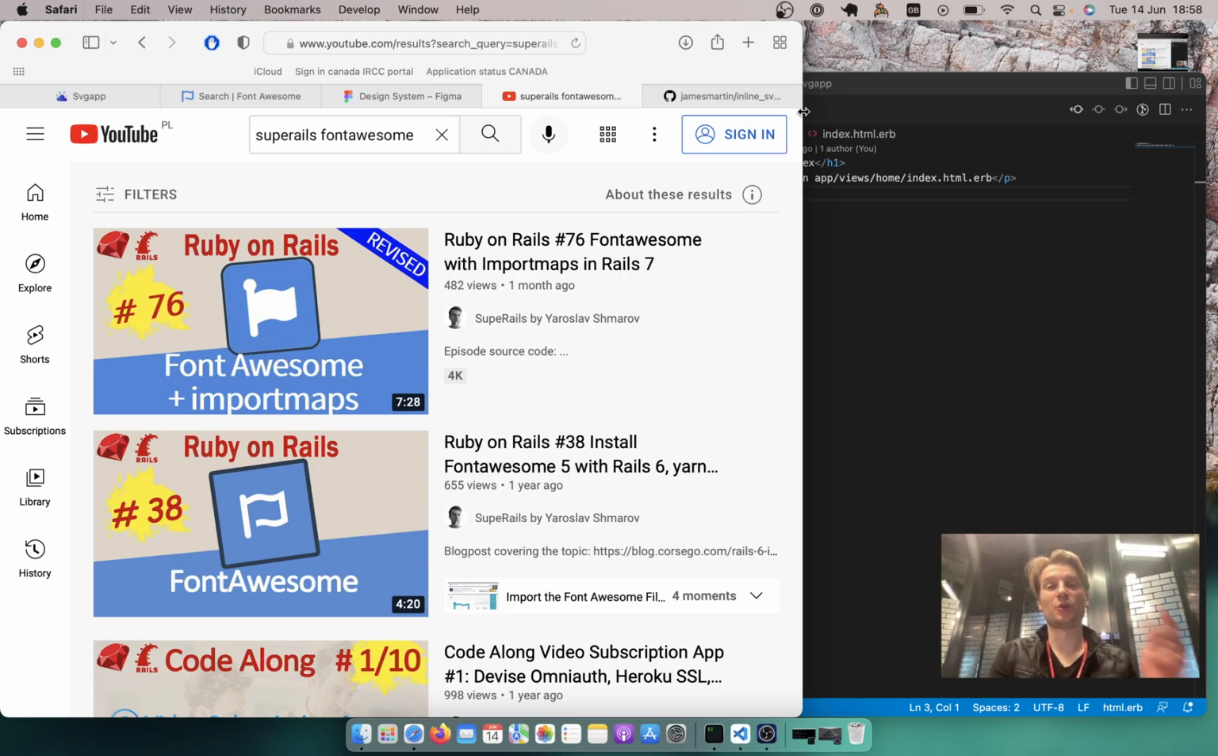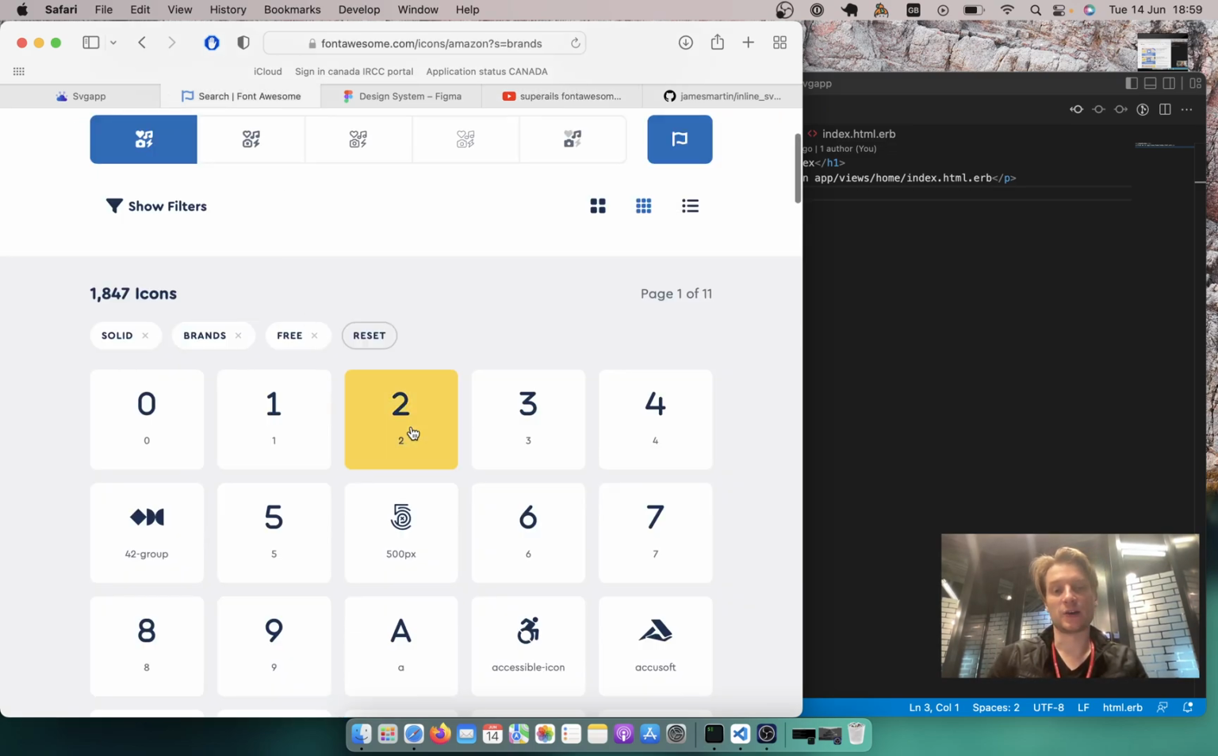Hello. So in two previous episodes, we have installed Fontawesome in a Ruby on Rails 6 and Ruby on Rails 7 application. And today we are going to talk about how we can import SVGs, so all these fancy icons, into a Ruby on Rails application without maintaining an external dependency.